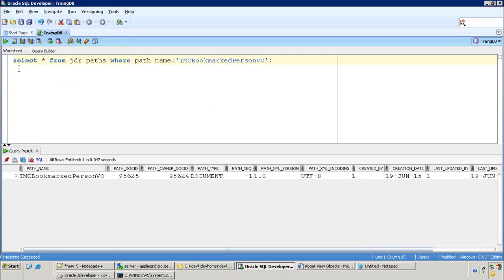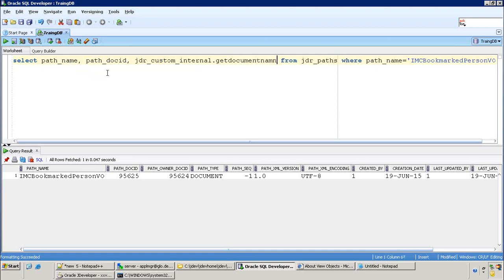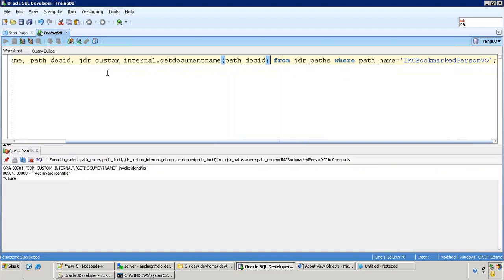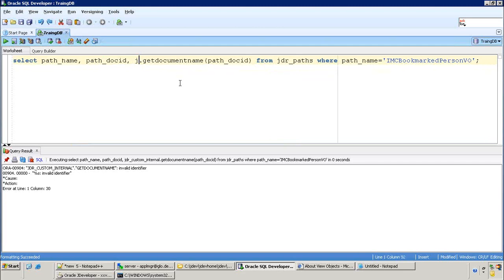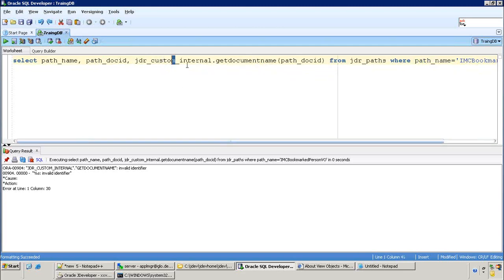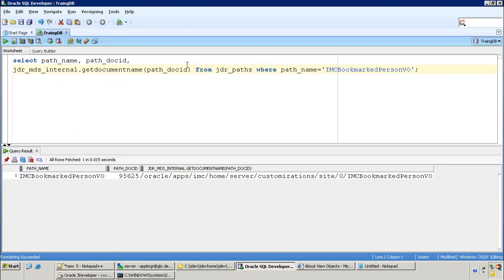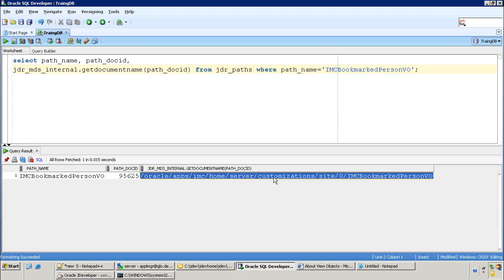But how do I know this belongs to me? Very simple. Path_name, path_doc_id, get document name. So these are the kinds of queries we generally use during our extension work. Now, it is showing this particular path, right? But what is the content of it? It's very easy.